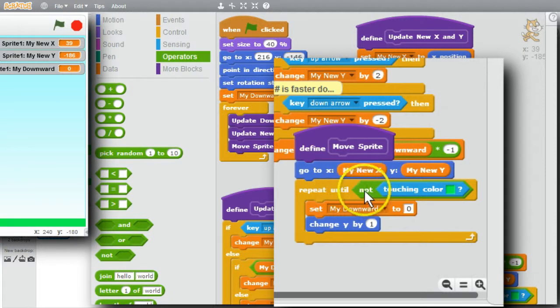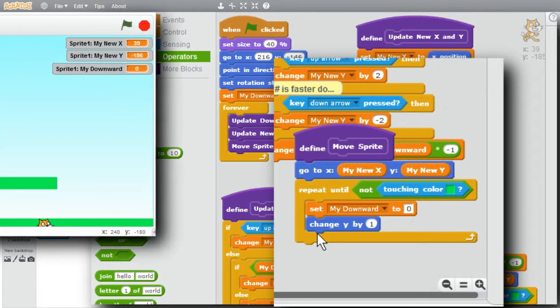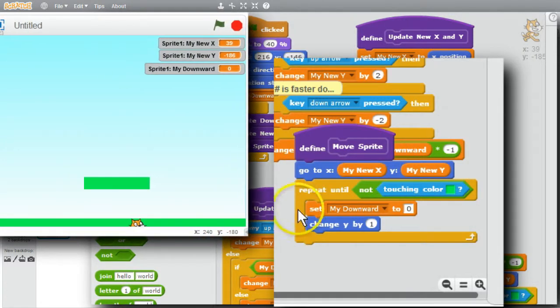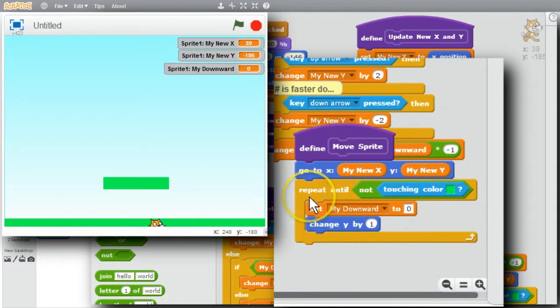Good, but do you see a problem with this approach? I'll try it and see if you see the problem before I show it. What's this repeat loop assuming? Incorrectly. Run. Good. The cat's not sinking, and it's pointing in the correct direction.